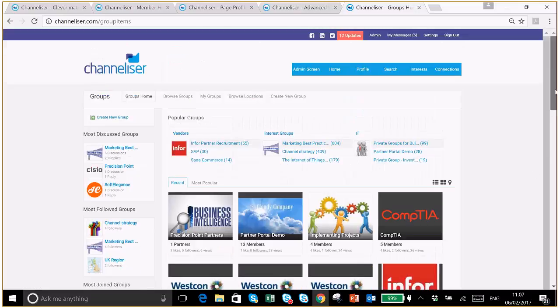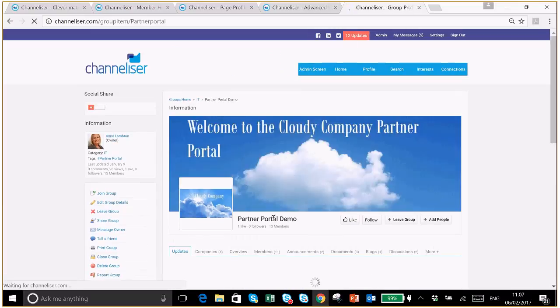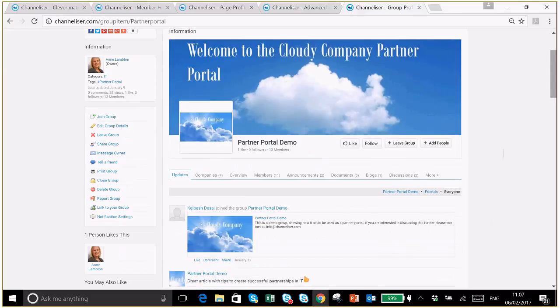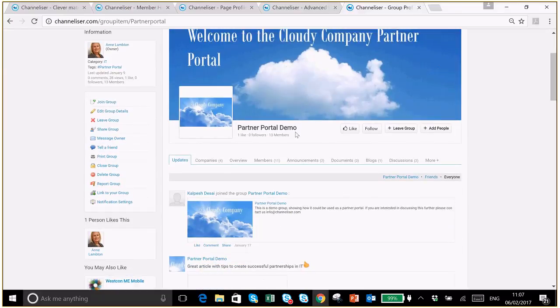So here we've got an example of a group, which is a partner portal. And it's just an example of perhaps a small ISV who don't have their own partner portal, but would like to have a partner portal. And here they can load similar format, as you can see, companies that are in this group, overview, members, individuals. When you invite a company into your group, all of the members of that company are brought in there too. You can always change that, but it saves you doing it multiple times. Announcements, documents, blogs, discussions, and again, lots more things that you can add to this content-rich environment.